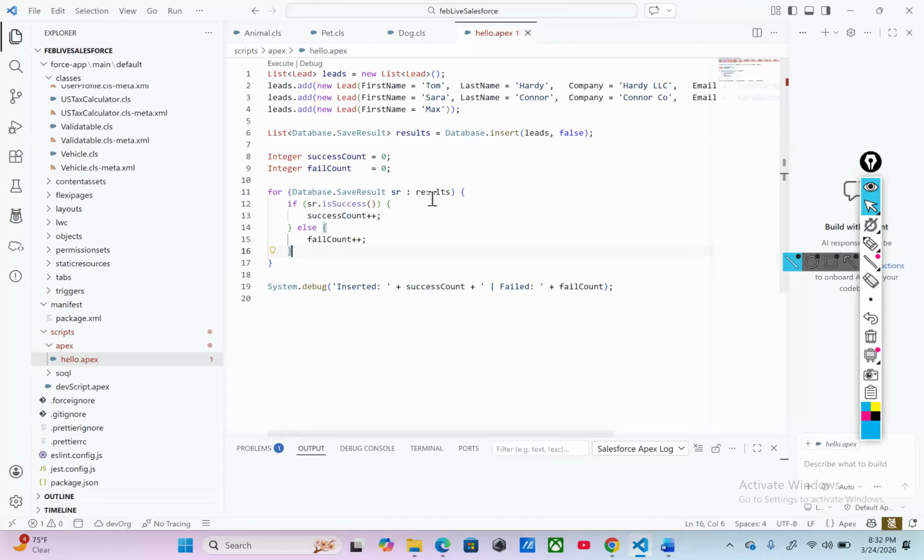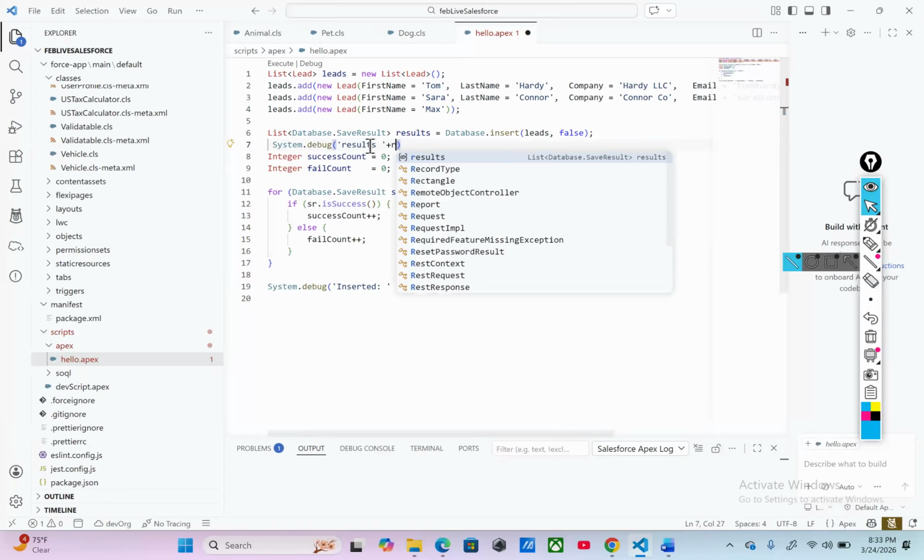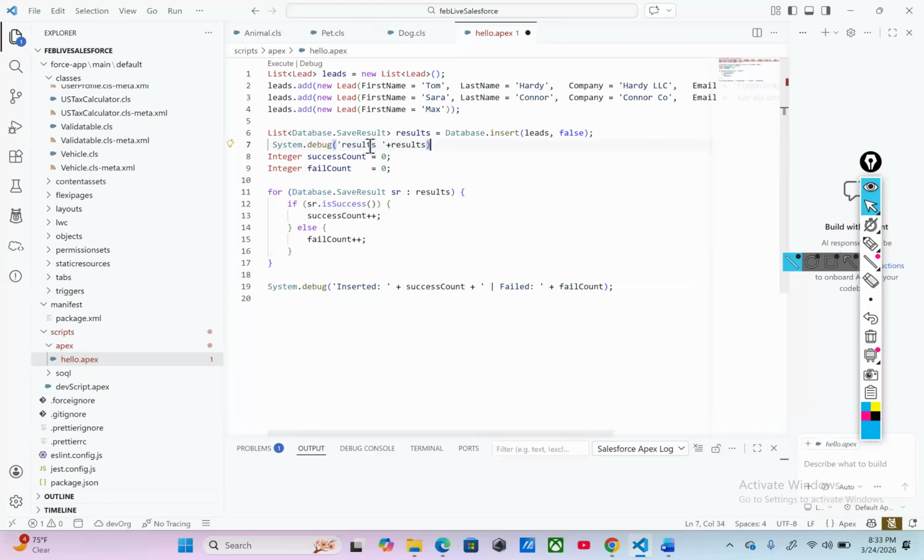Now you're iterating over the results. You will get back something in results for each record, showing what happened. So what you're doing is very simple: you are iterating over the results. If you just want to see what is in results, you do a System.debug and print the value of the results. It will tell you exactly what is in the results. Then you created two variables, successCount and failCount, and these two variables are set to 0 at the moment.